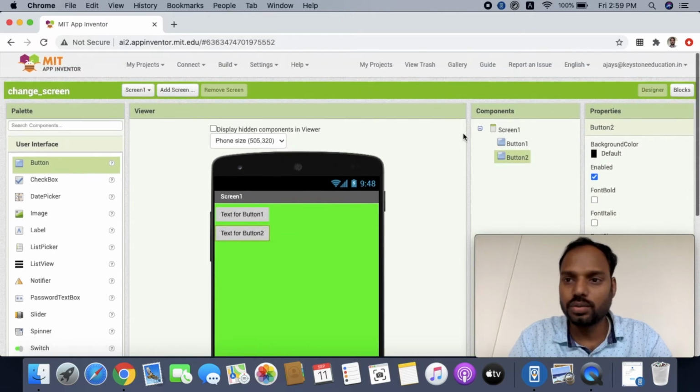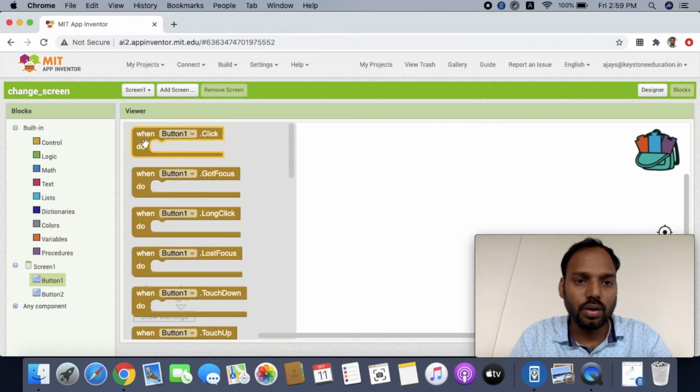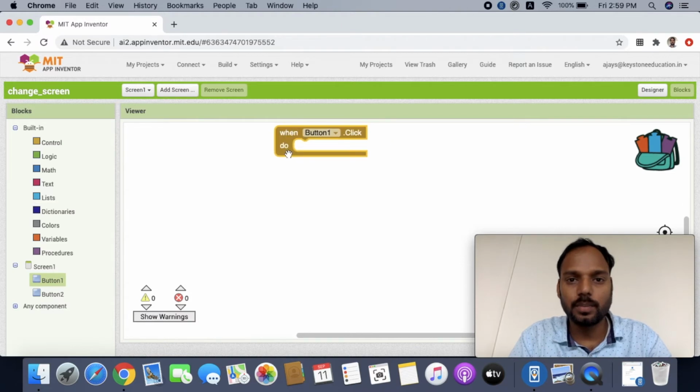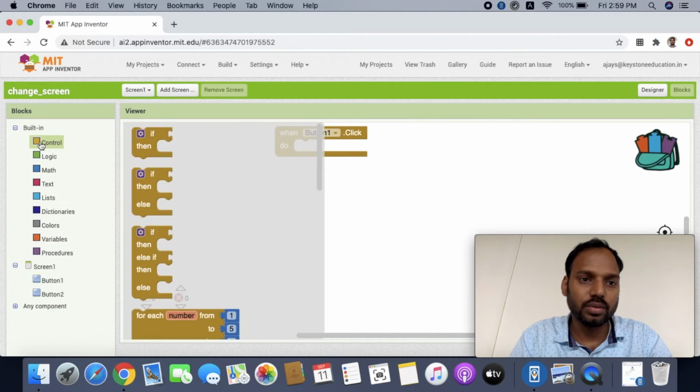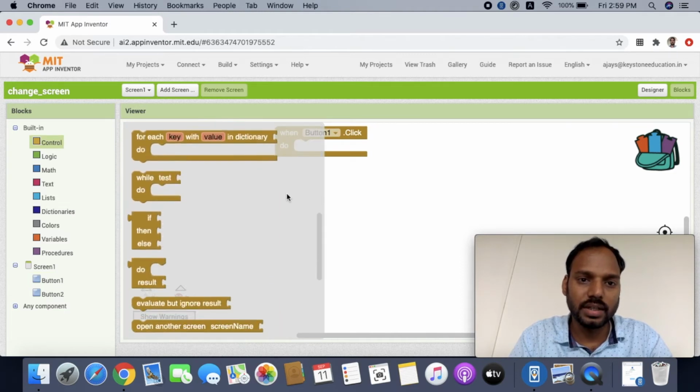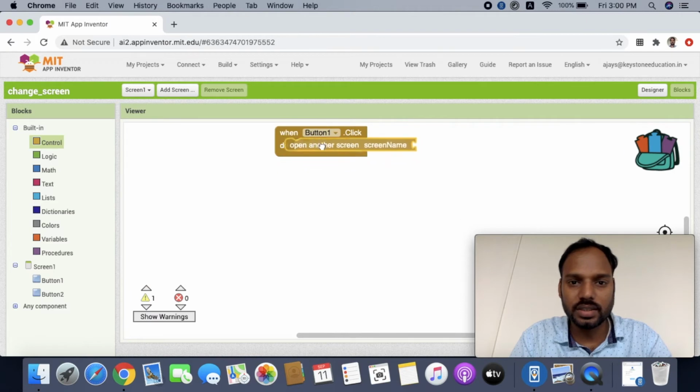So now I will go to the blocks. Over here, first I will select when I click the button 1, what will happen. Okay, after that I will go to control. So in control I can see open another screen. So I'll just drag it and put it over here.